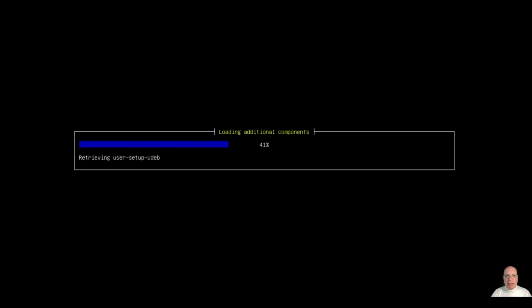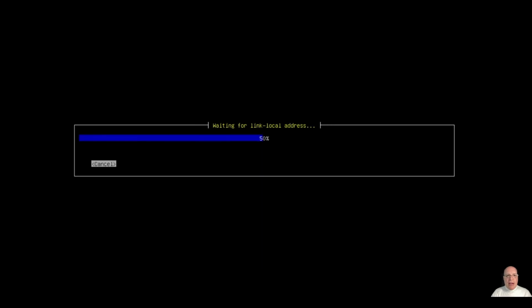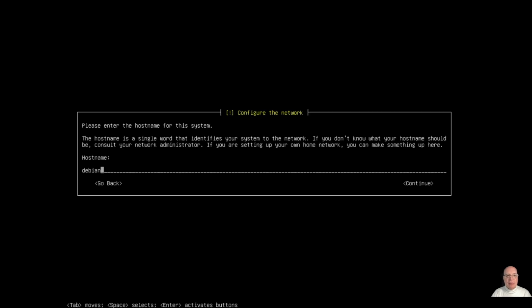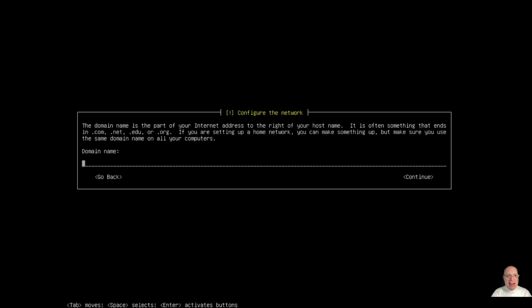So it's loading additional components. And now it's configuring the network. IPv6 autoconfig will fail, but IPv4 will succeed with DHCP on the local secure network. The host name for the system shall be Debian1. Debian, get it? No domain name, we'll leave it blank for this tutorial.